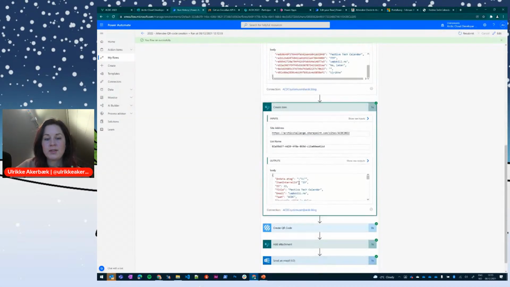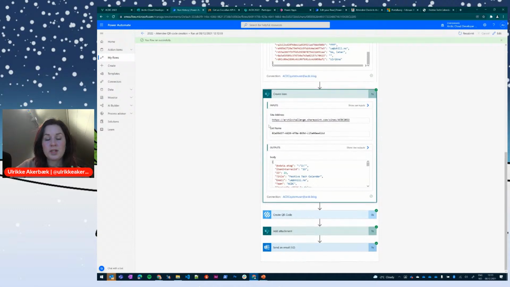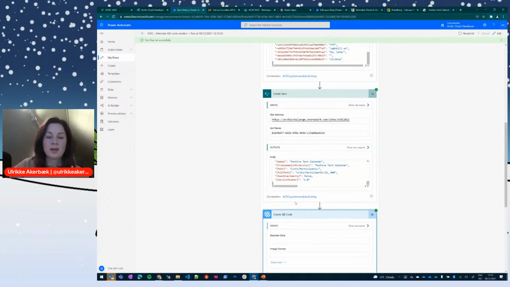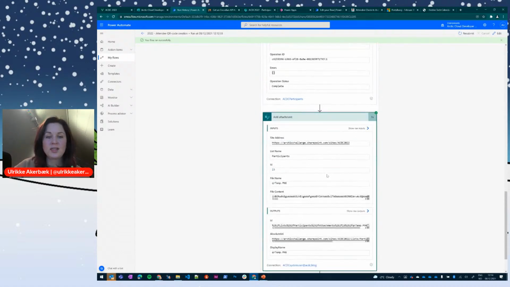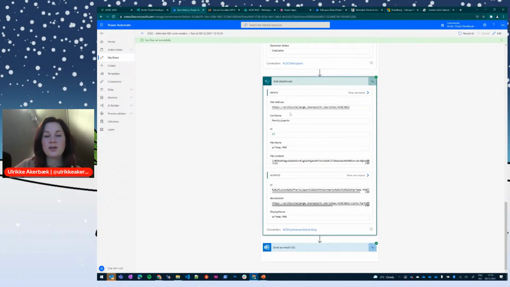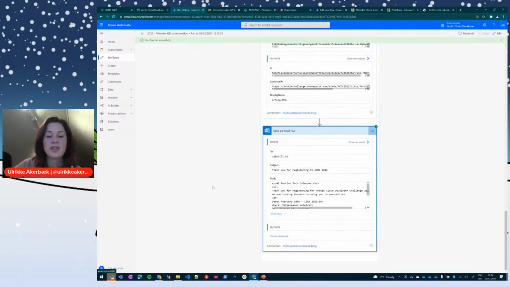And then I go into the SharePoint list item, and I create, I copy or use the input from the participant, and I just simply copy it into the SharePoint list. I create a QR code, and I'll show you that in just a second. I add that QR code as an attachment, and then I send the QR code to the participant in an email.